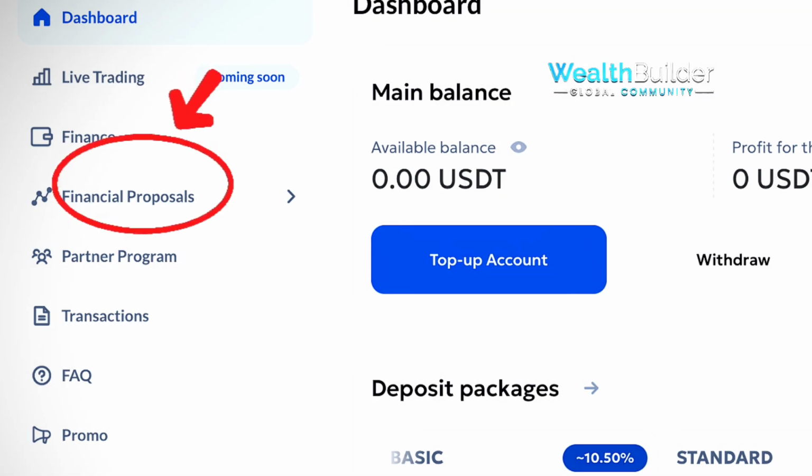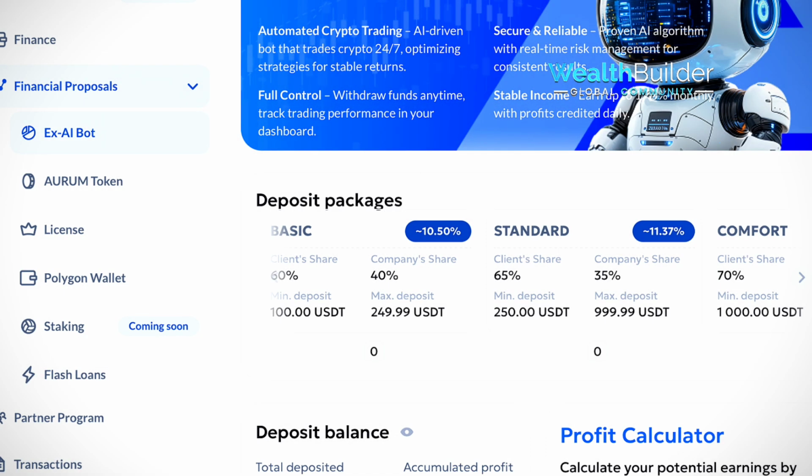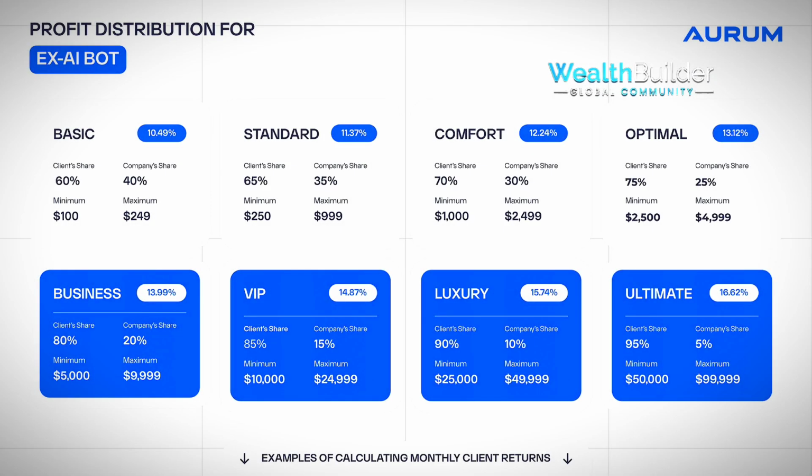Step 1. On Aurum homepage, select Financial Proposal. Step 2. Click on EXAI bot. Step 3. Choose your preferred package based on how much you want to invest with the AI crypto automation bot.